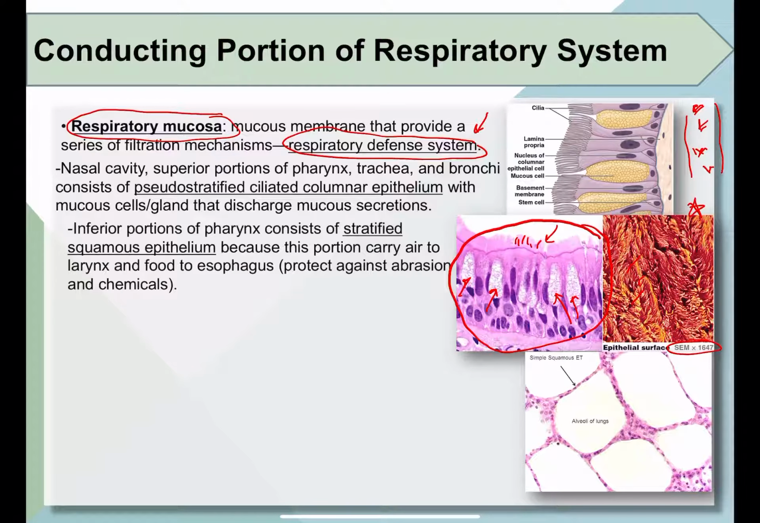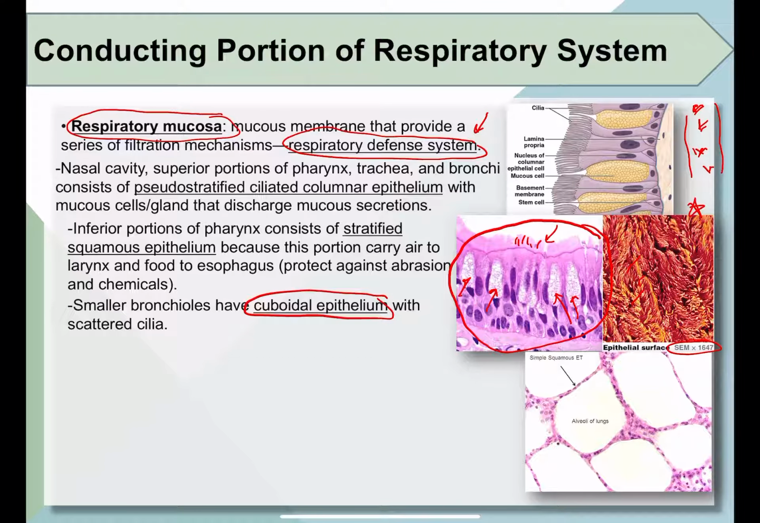Now, the inferior portion of the pharynx actually consists of stratified squamous epithelium instead, okay? Because these are areas where a lot of abrasions from food particles will pass by. We'll talk about this again when I divide the three parts of the pharynx, which is the back of your throat, in the next few slides. So smaller bronchioles, as we move further down into the lungs, will be made up of cuboidal epithelium with a little bit of scattered cilia. Okay, so let me circle stratified squamous epithelium for you.